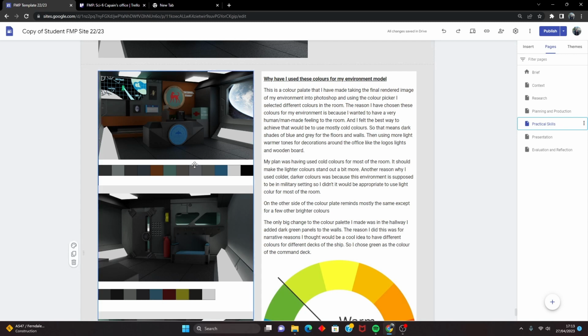I've done the same thing I did in my research section. I took the final screenshots I've made and used the color picker to pick out the colors that I've chosen, to make a color palette for the colors I've used.